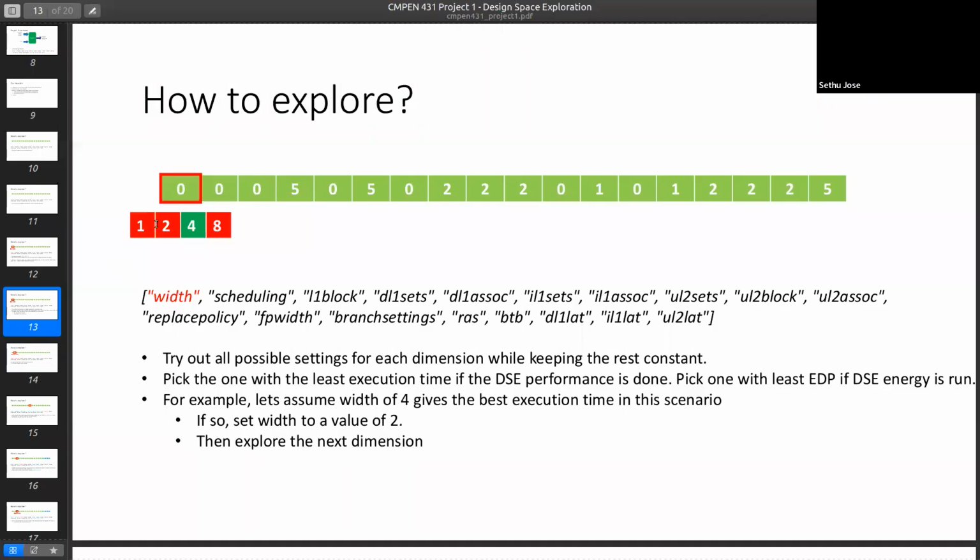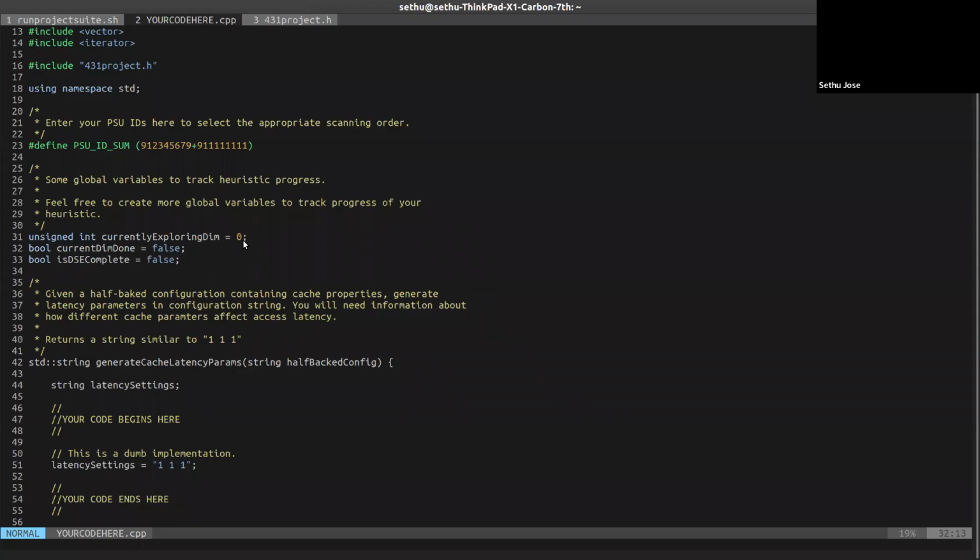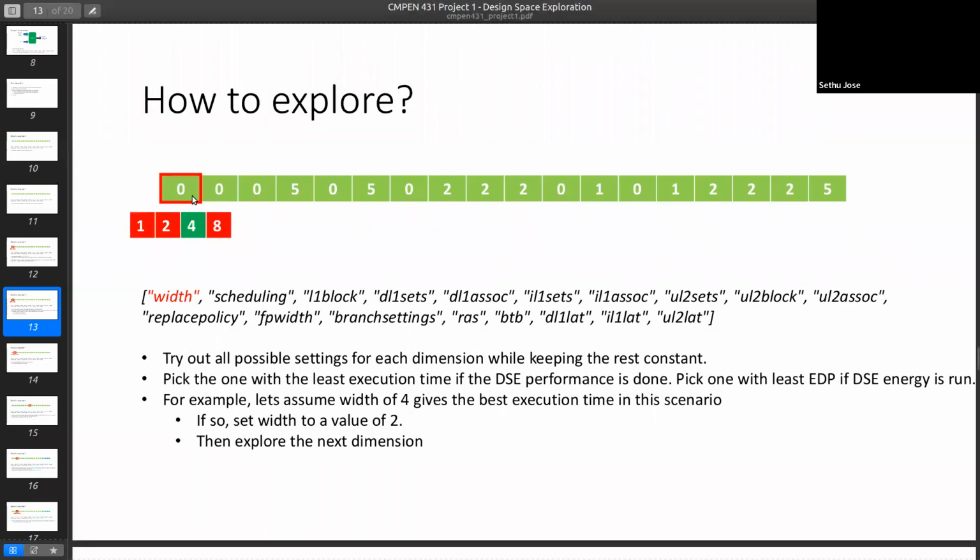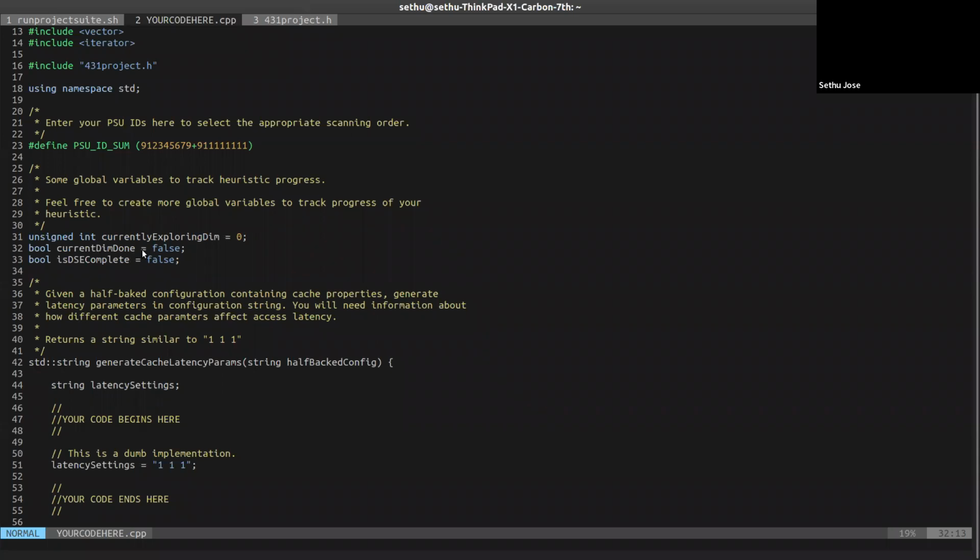So basically what I would recommend is that this will be set to 0, this will be set to false when you enter a new dimension, and then that boolean will remain false until you have iterated through all the dimensions, and also you have identified the best settings so far. So once you identify the best setting, then you will set that boolean to true. That means the current dimension is done, and then you can go ahead and increment the currently exploring dimension to the next dimension and go ahead from there. So this is like a signaling mechanism that we have here.